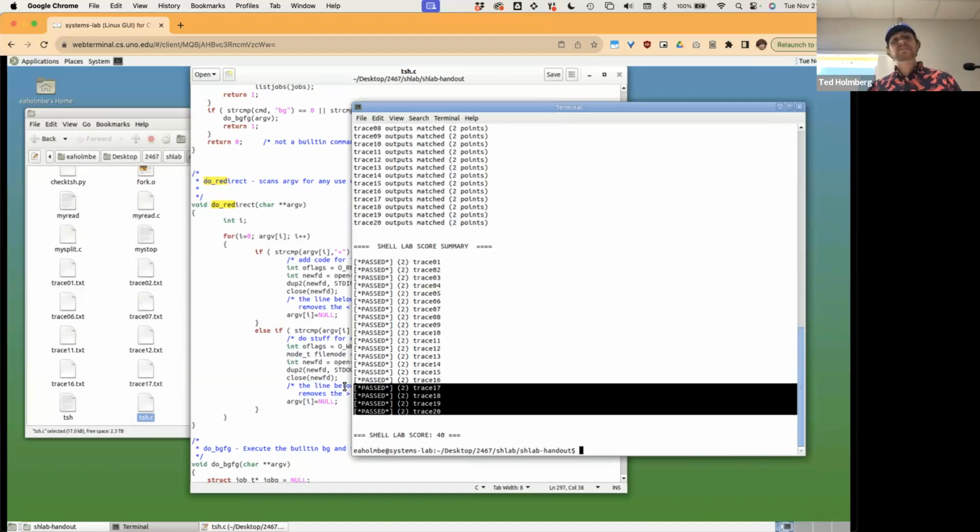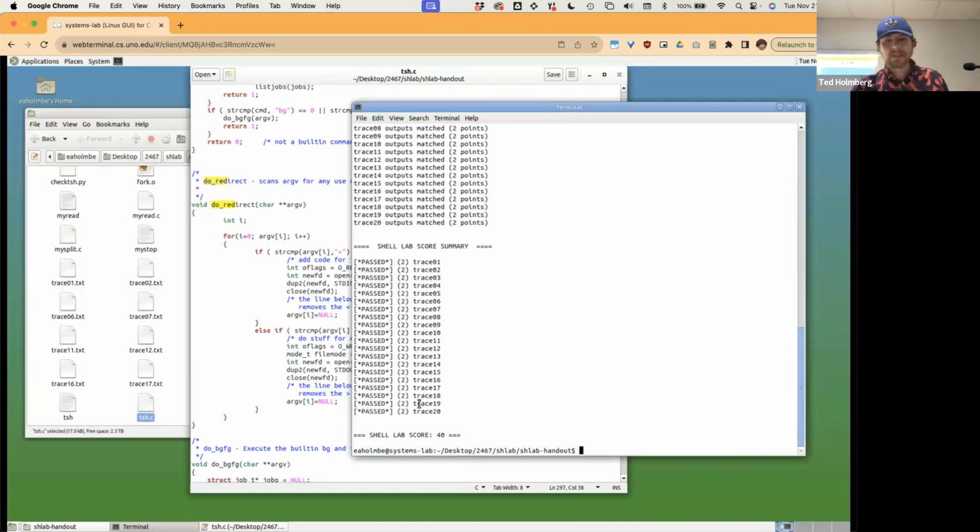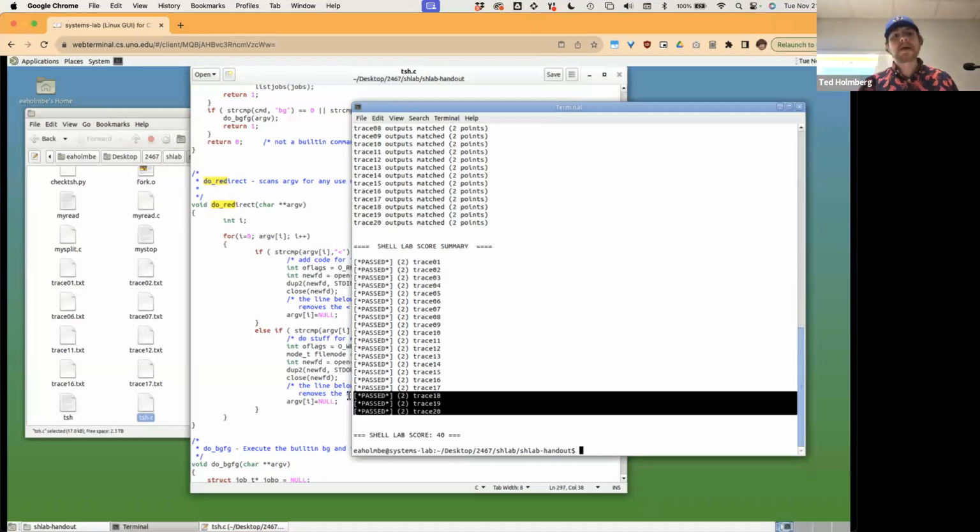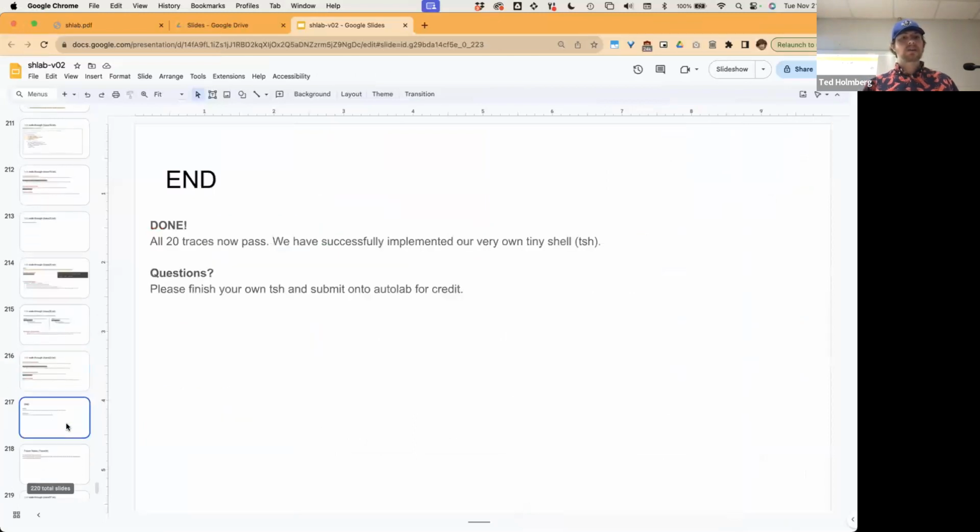We passed trace 17, sorry, we're doing these right here. We passed trace 18, trace 19, and by consequence of those two traces passing, we've also successfully passed trace 20. So we are done with the base of shell lab. All 20 traces are successfully implemented.